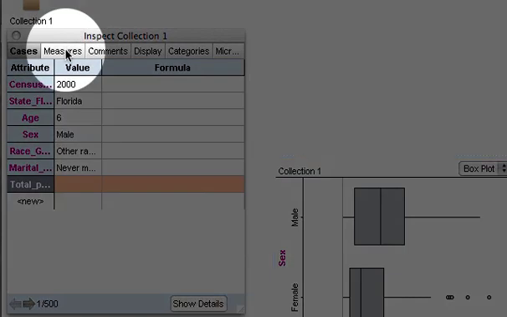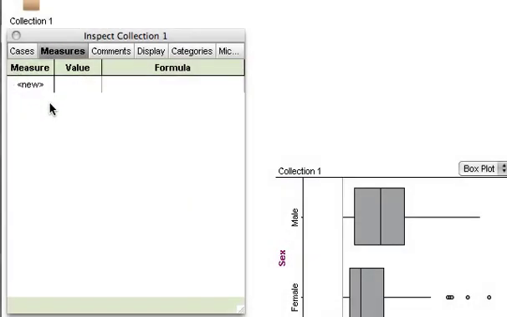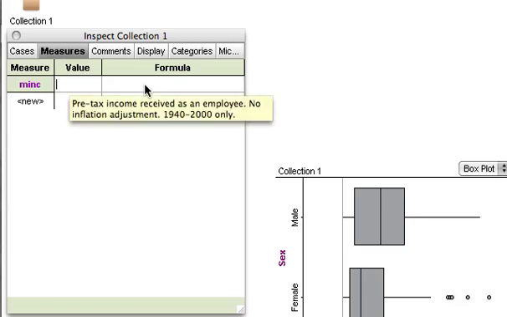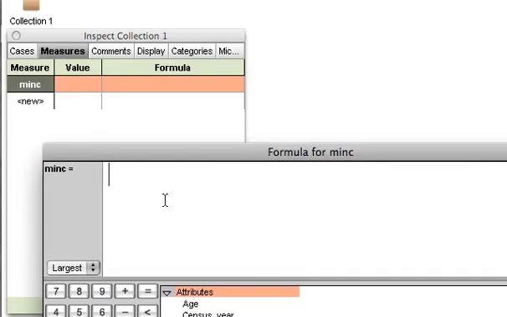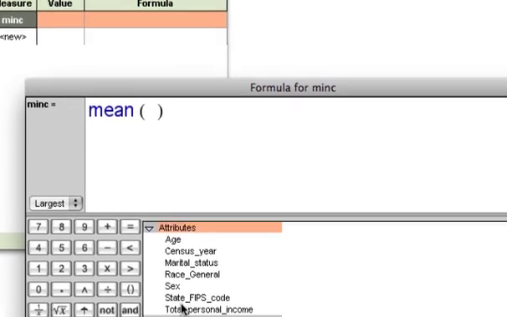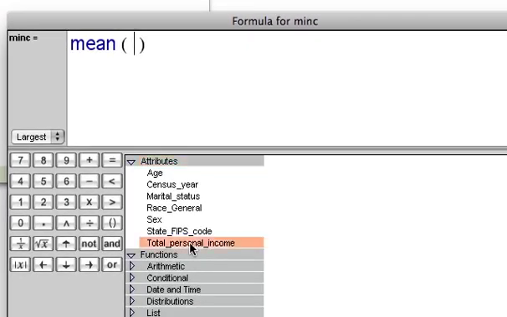In order to do that, I'm going to go to the measures panel, and I could do it all in one formula, but I'm going to go ahead and use three different formulas in order to simplify things. First, we're going to define a formula that will figure out what the men's income is, and I'm going to call it MINC, or men's income, male income. A formula for that is going to be, well, we're looking for the mean of the income, so I actually have to type mean, open parenthesis, and down here where it says total personal income, I'll double click that. I could type it, but I'm likely to get it wrong.